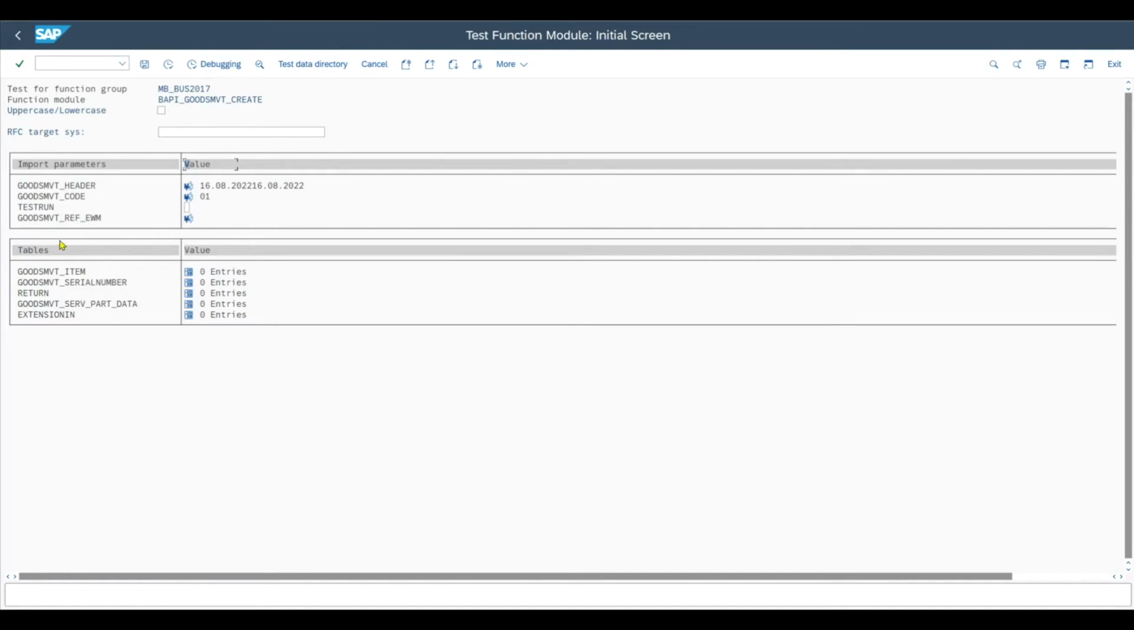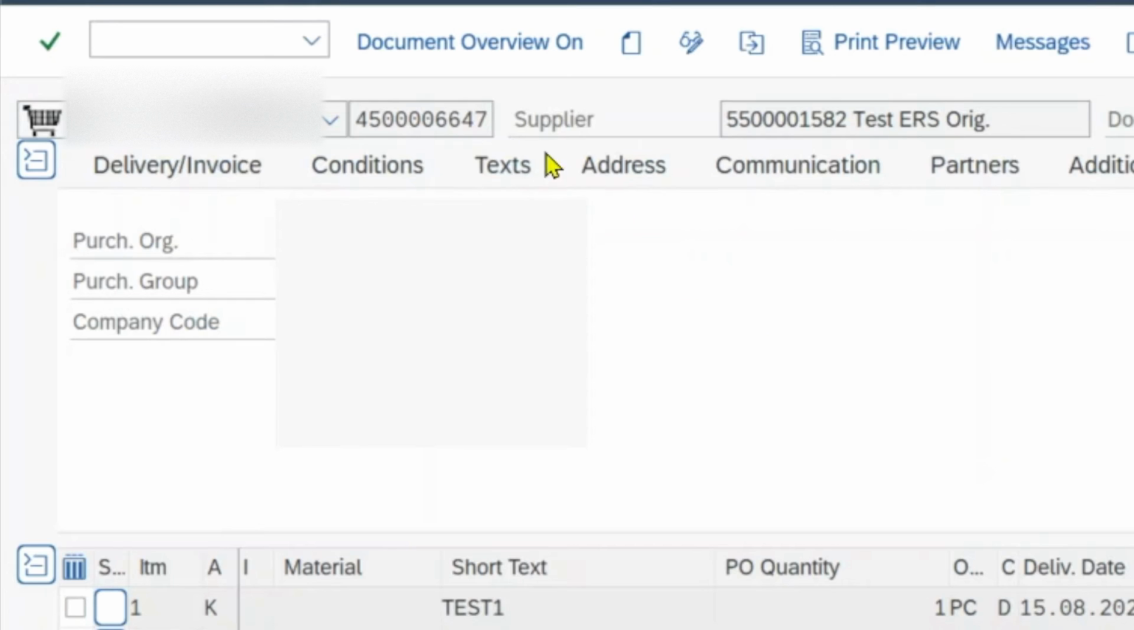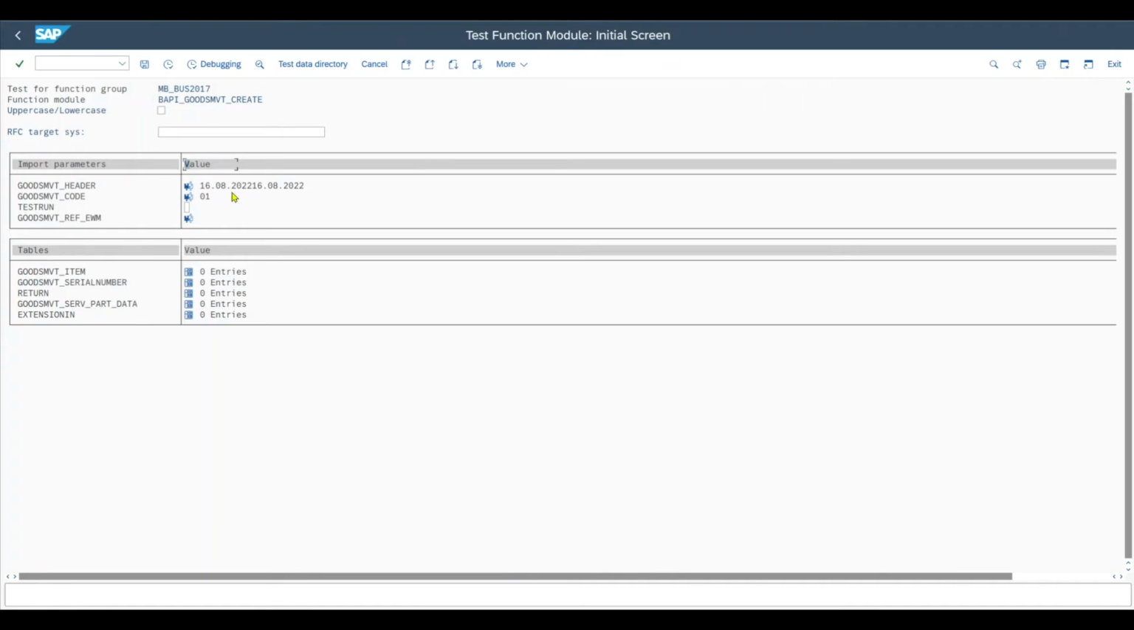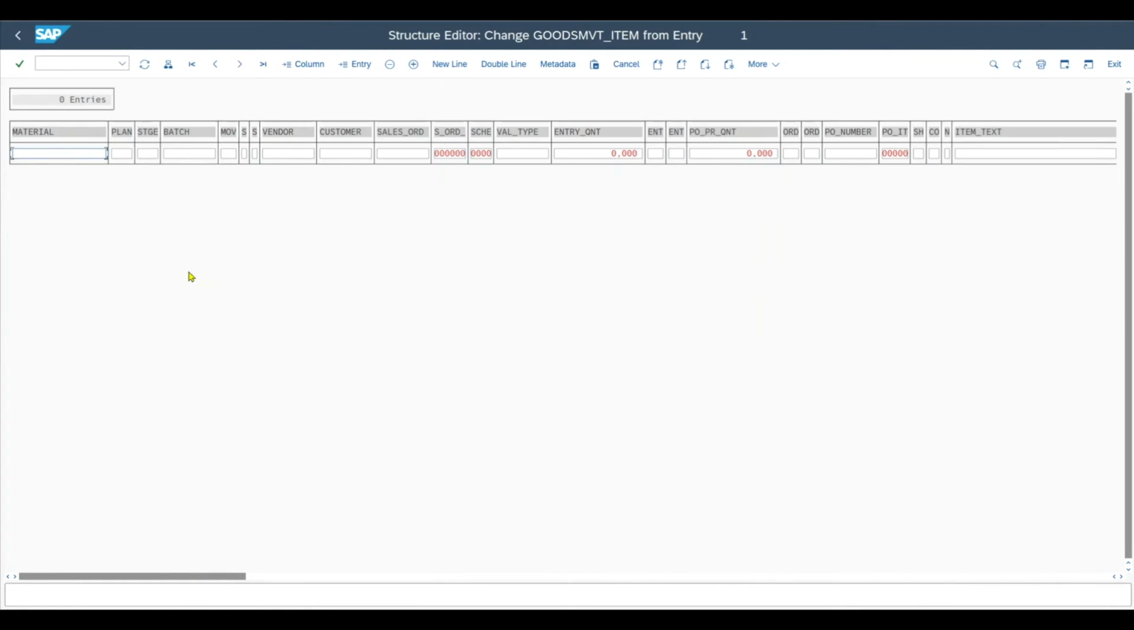Now let's come to the tables, so the item data. Before we fill this, we want to create a goods receipt out of an existing purchase order, meaning that I will now call transaction code ME23N to find one existing purchase order. And here we already have one, the 45 ending with 6647. So this number I will copy because I create goods receipt out of an existing purchase order. So now let's jump into this one.